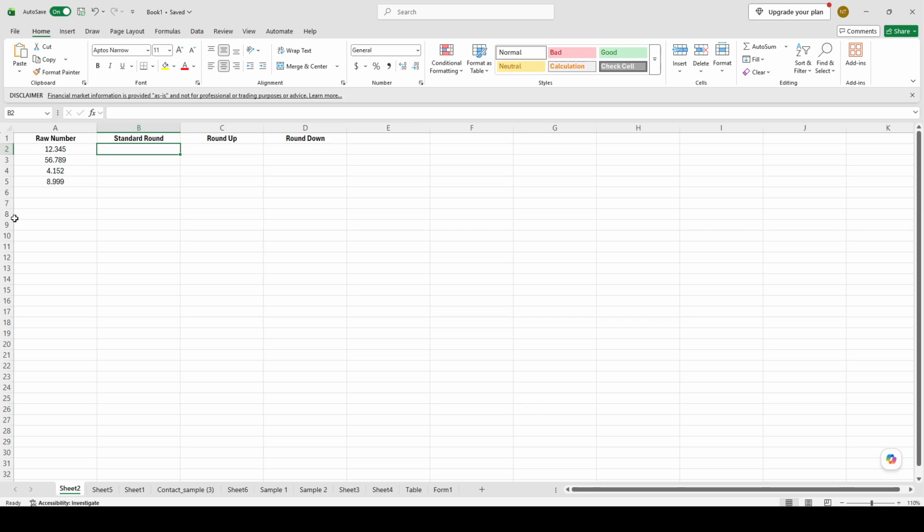Once the raw numbers are in place, you will create the standard rounding formula. In cell B2, you will type the code =ROUND(A2,2). This formula rounds the value in A2 to 2 decimal places. Standard rounding means that Excel looks at the next digit after the 2 decimal places, and it rounds up or down based on whether that digit is 5 or greater. At this point, you are building a reference between your original number and the rounded result.